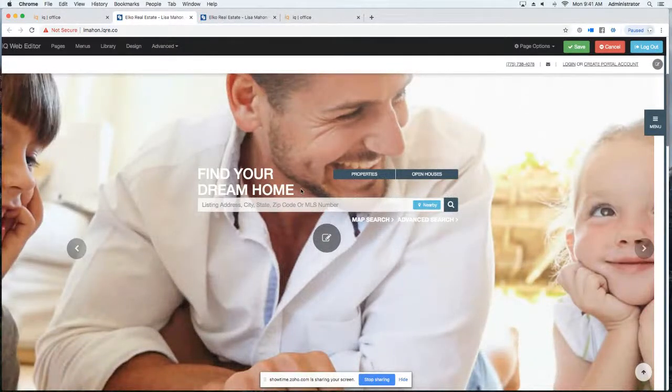Now, one thing that you want to note is that when you are in your edit mode for your website, it will never affect the front end of your website. So it will update live with your changes, but it will never affect anyone going to your website. If they refresh the screen, then it will pull up what you've edited. But it will never affect them searching or viewing your website.